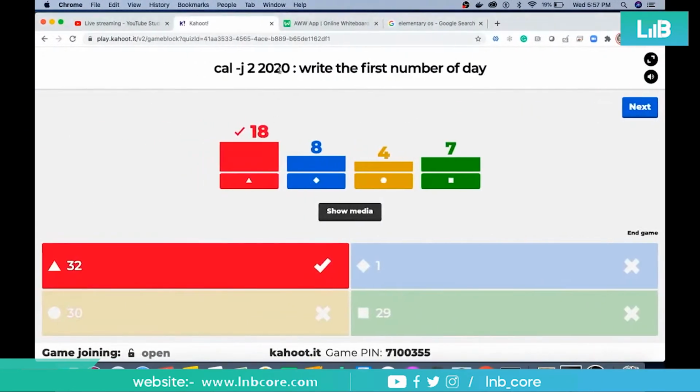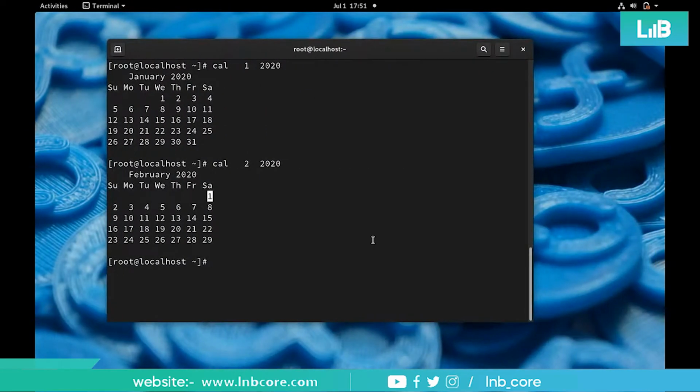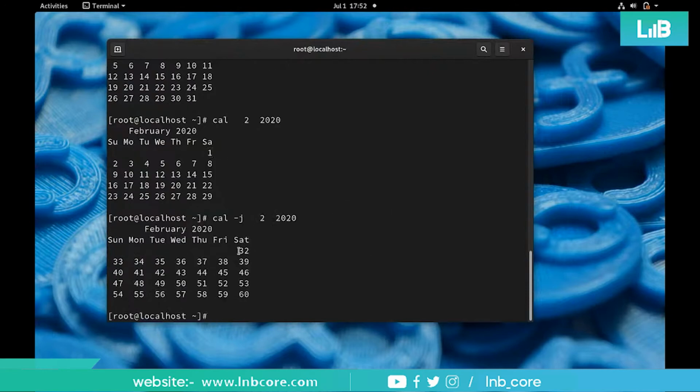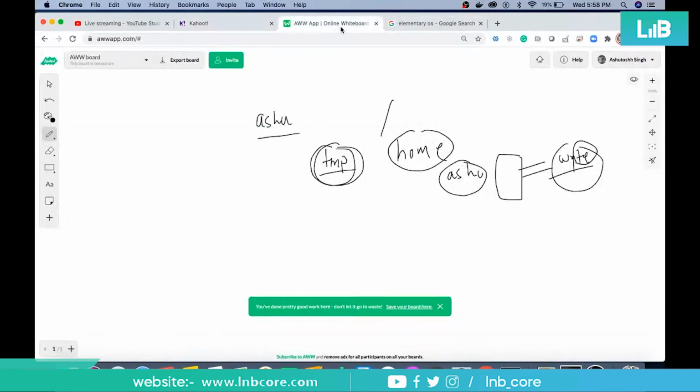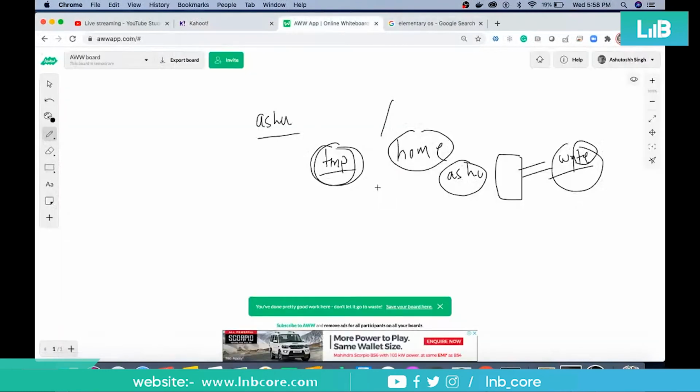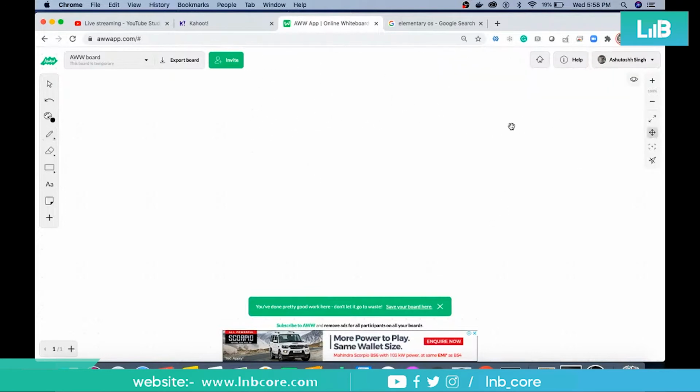But the question is, if you use -j. So what is -j doing here? If I do -j, the first number is 32. Okay, and what is that? So there are two types of calendars available in this world. So when you talk about calendar, right, there are two types of calendars.